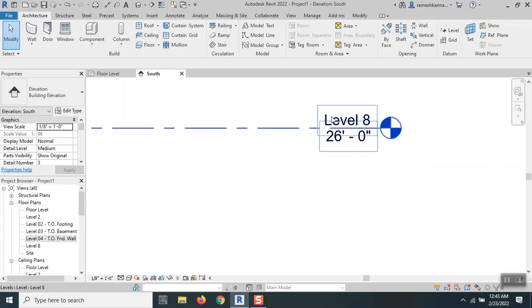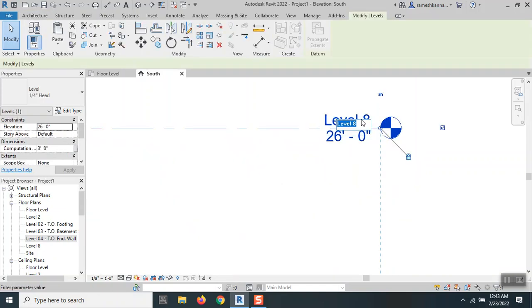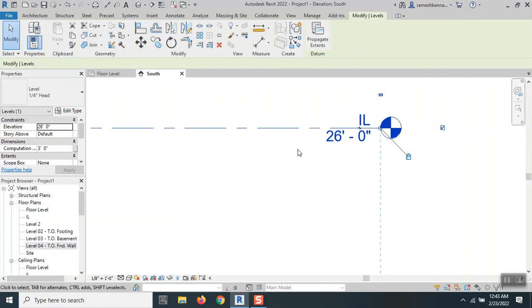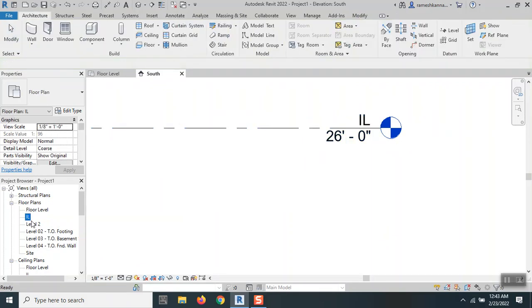Or I can change this to probably intermediate level. So IL, I just put, this is my nomenclature, so I just put IL. You can see level 8 is here in the project browser, and floor plan, I'm gonna rename it as IL. So I'm gonna click S, right? So you see IL happens here.